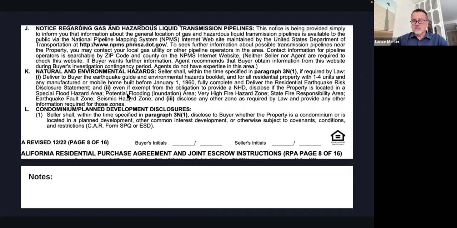But am I wrong? Is it still in the book and we still have to use that stupid page and it's not in zip forms? Unmute yourself if someone has updated information, but last I checked, it's not a zip form. So we still need it. It's that one little page. It's got the little box on it that basically says the buyers have received the earthquake book and environmental hazards. And again, it does reference the NHD and a few other things.